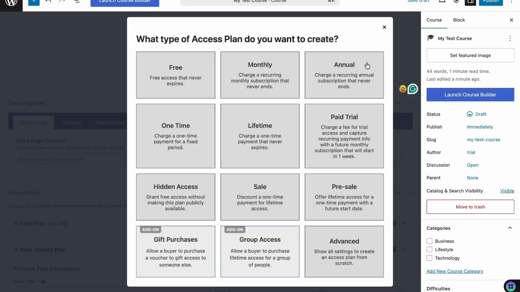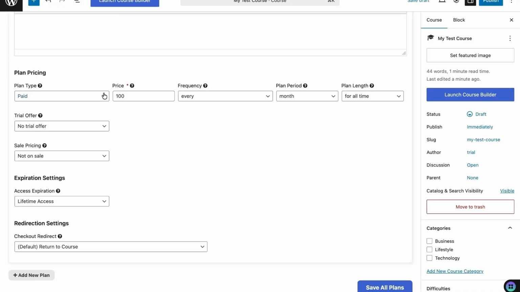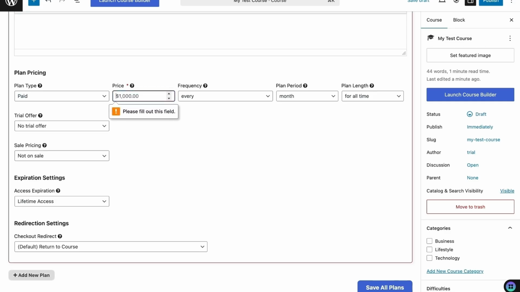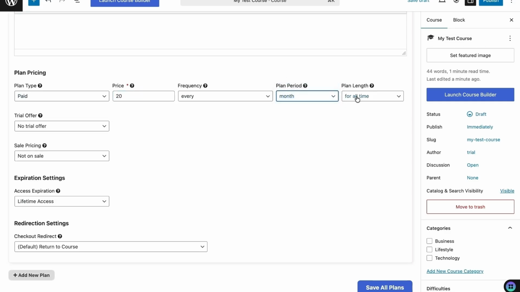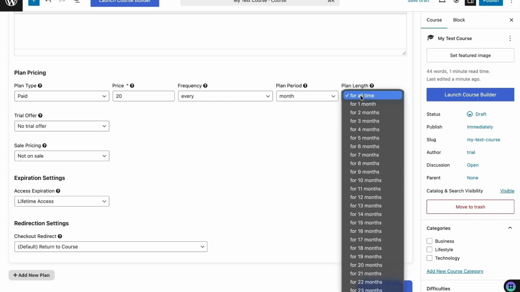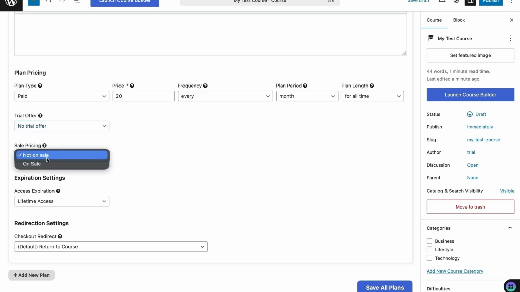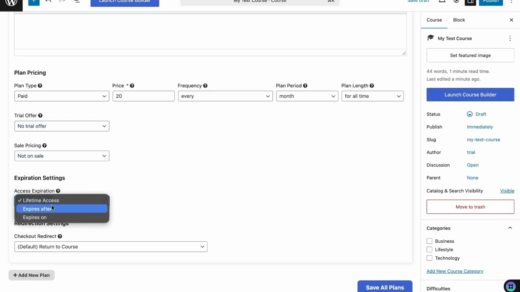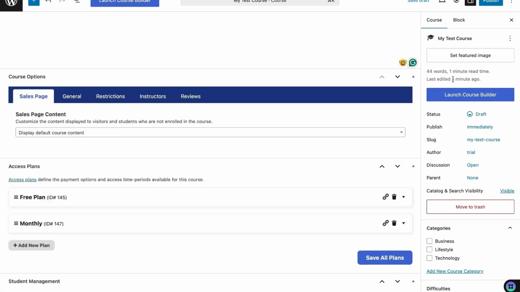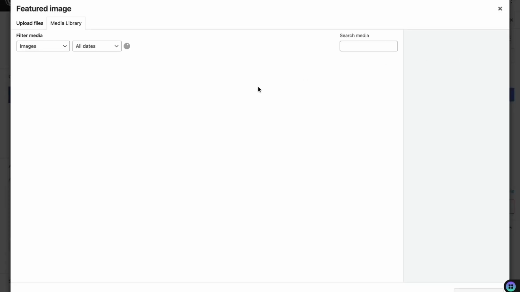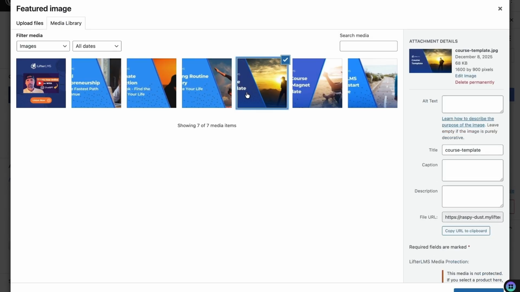So in a second access plan, I will add a monthly access plan. I will add the price and plan period and plan length. So I don't have any trial offer here and this course is not on sale. And here we have the same settings and I will click on save all plans. Now we can add our featured image for our course.